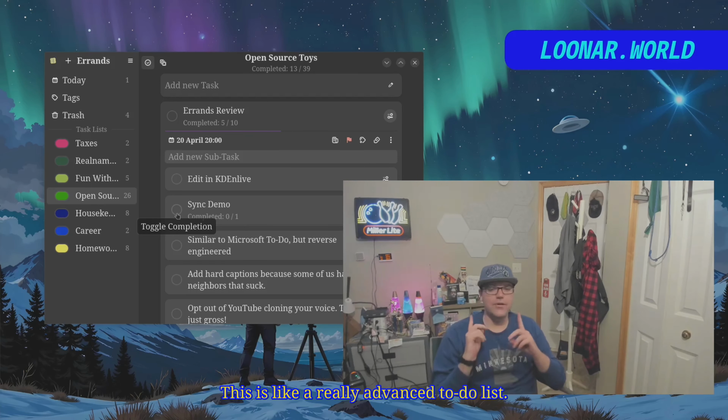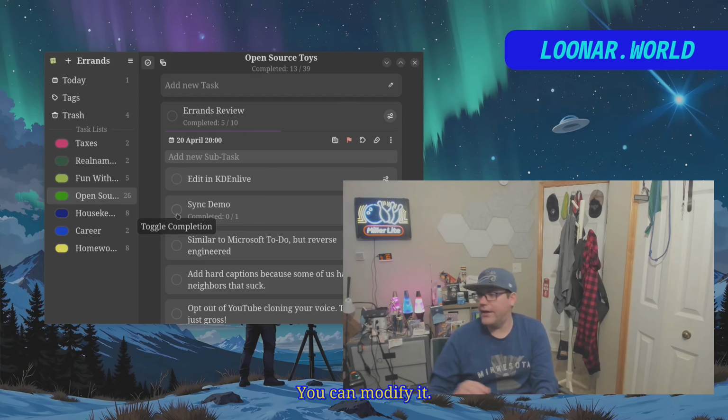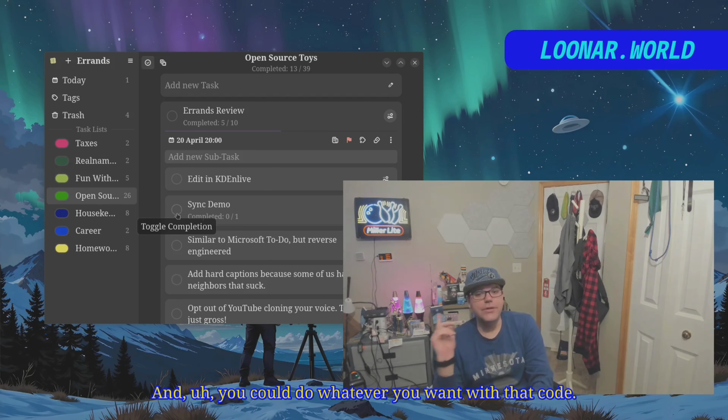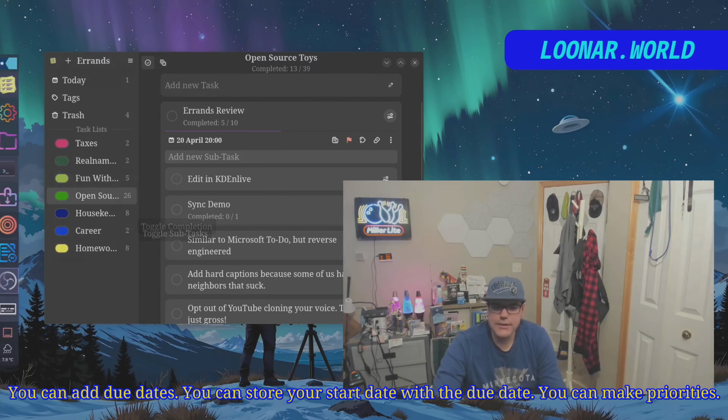This is like a really advanced to-do list. It has all the features of Microsoft To-Do, but it's open source. You can go through the code, you can modify it, and you can do whatever you want with that code. You can change some of the appearance around. You can run automations through and with this if you want.